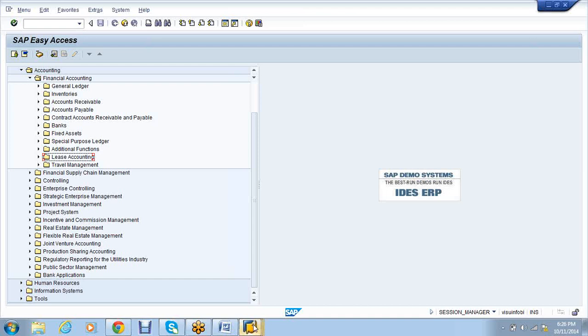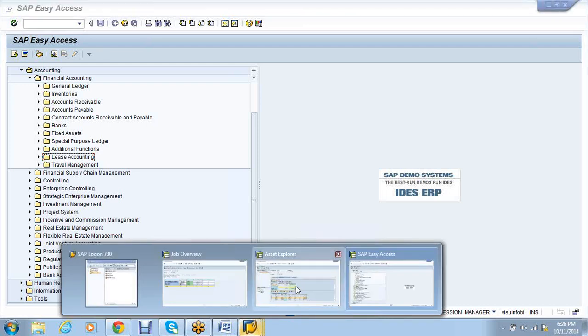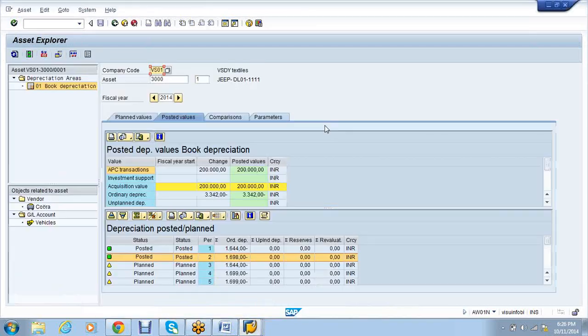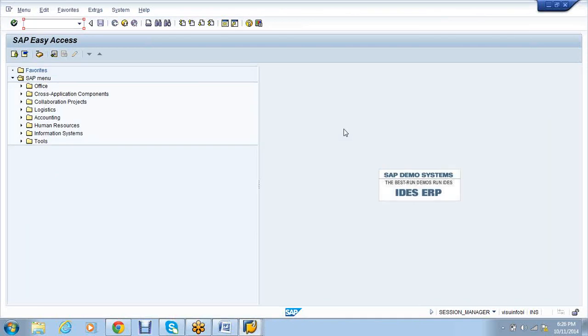Now, we have another three things. In this one is transferring the asset. I'll transfer this asset value to another asset. Then I'll scrap an asset and sell the asset.